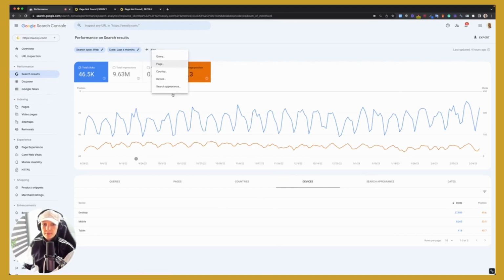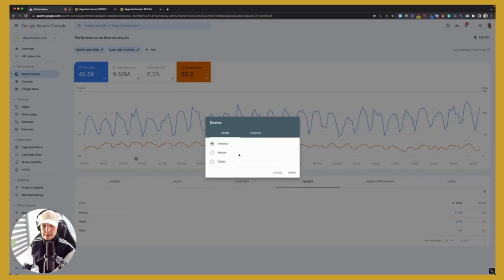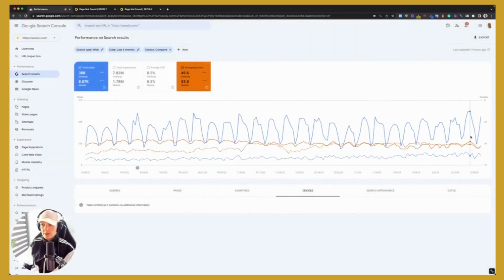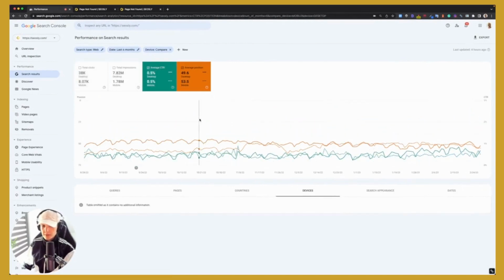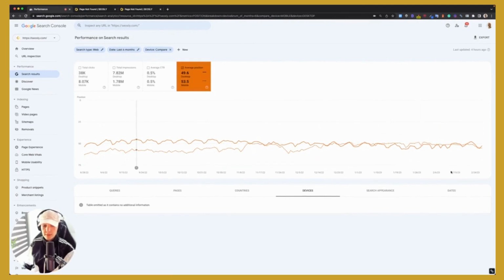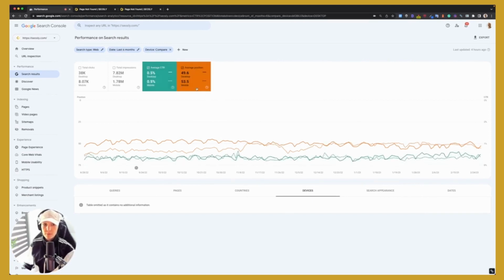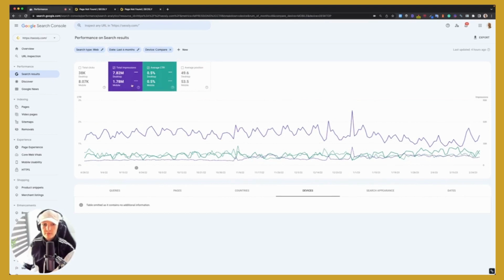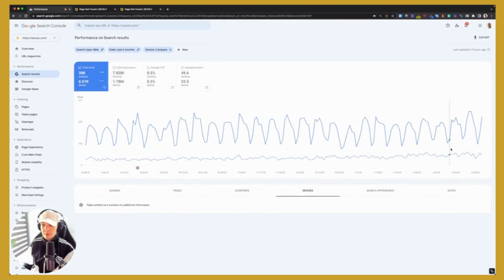And of course, you can apply different filters. One of the things I also like to do is, for example, go to device and compare desktop and mobile. I simply want to compare how much traffic is coming from desktop, or I can compare average CTR. Is CTR better on desktop or on mobile? Or average position, is it better on desktop or mobile? Of course, in most cases, the position will be worse on mobile because there's simply less real estate in mobile, but this is one of the things you can do. Average CTR, impressions, and total clicks, which is probably the best indication of where you are doing better.